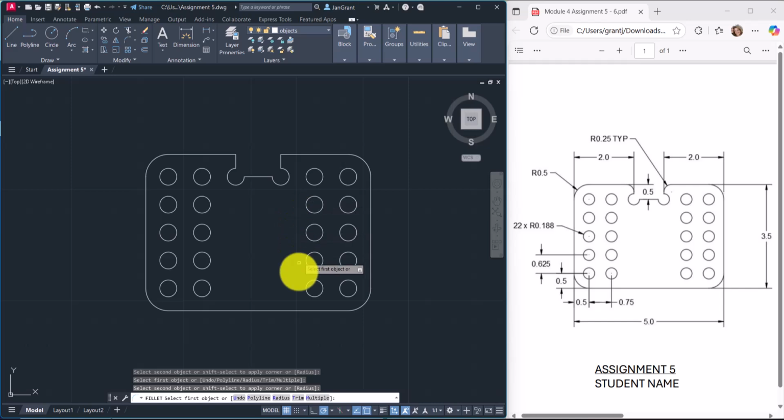I'm still in it. I'm just going to click radius in the command line right there. It says specify fillet radius. I'll type in 0.25 and enter. And now I can click here and here and here and here. And there's your object. Okay.